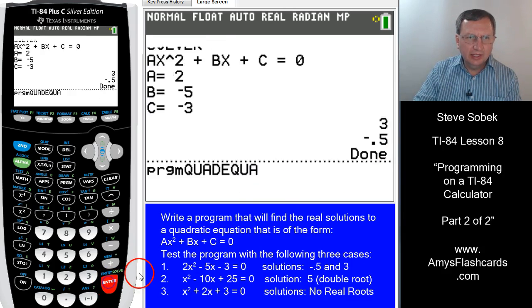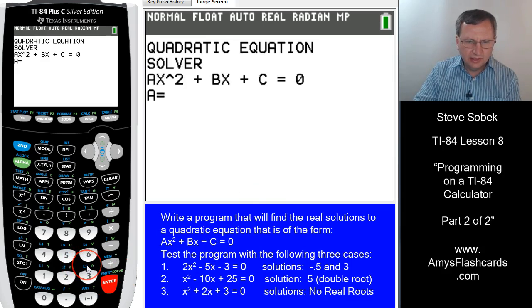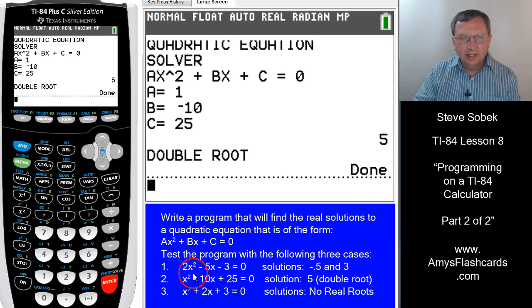Now let's run this again, and let's use the second equation. It has a 1, -10, and 25. And it shows the solution only once, even though if you were to use the factoring method, that equation would factor into (x - 5)(x - 5). If you set both factors equal to 0 and solve, you get +5, and you get +5 again.